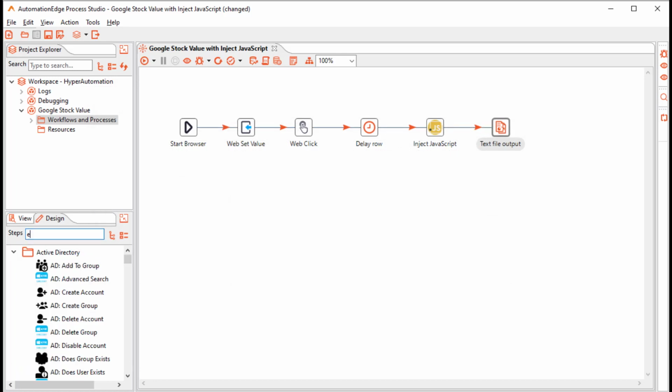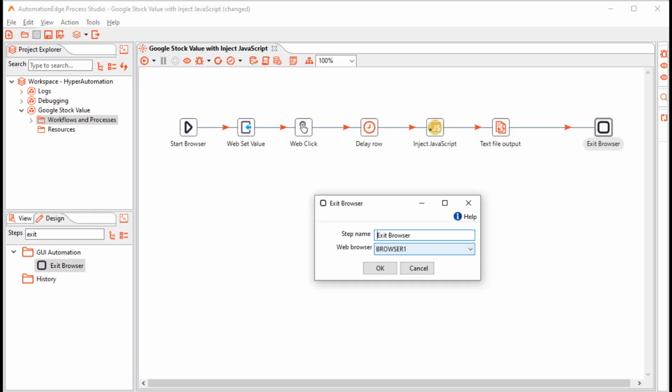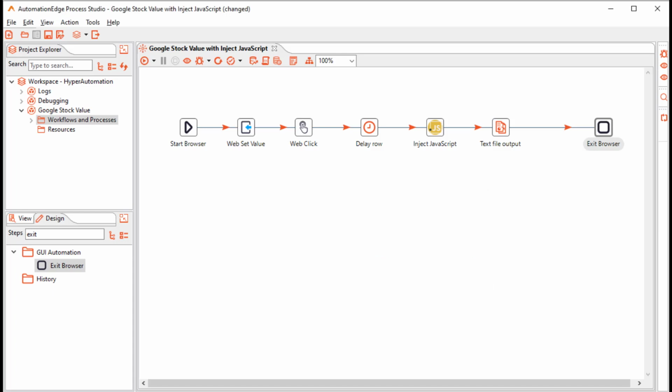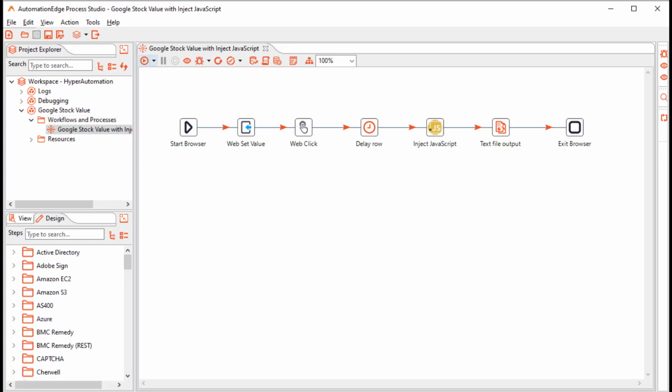Finally, we need to add an exit browser step. Provide a step name and the browser to exit. The exit browser step explicitly closes the entire browser session for the driver specified in the start step. We are now ready to execute the workflow. Let us run the workflow.